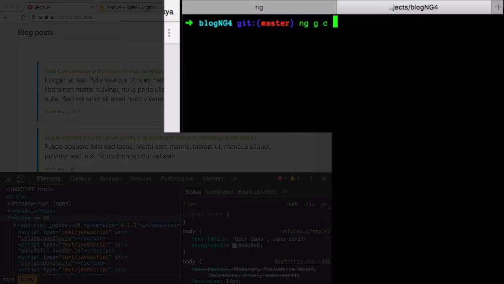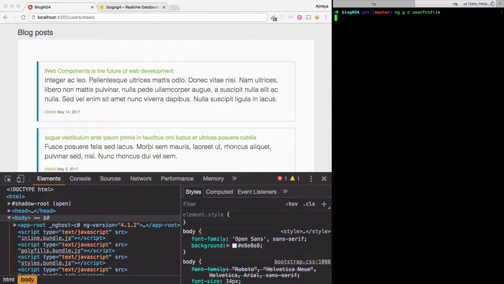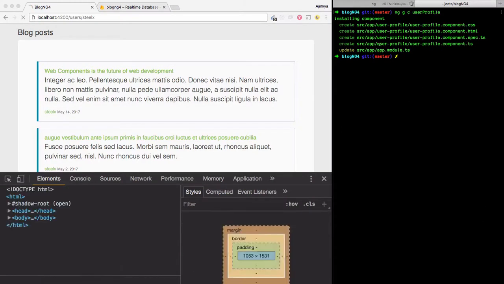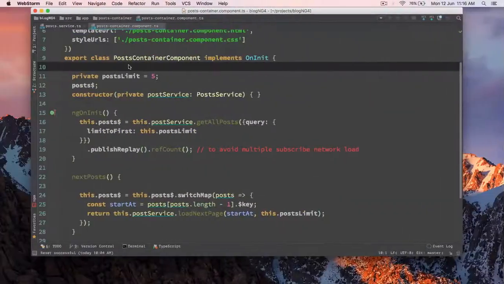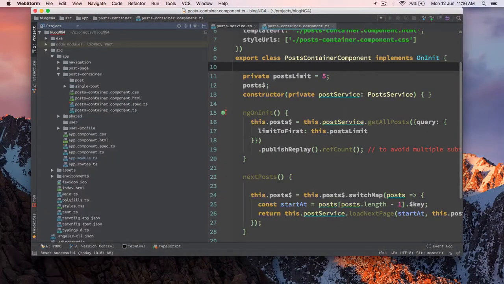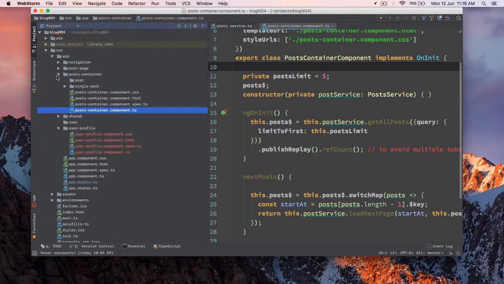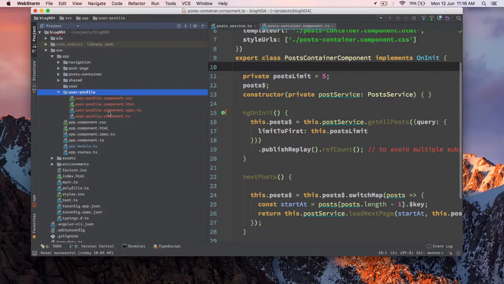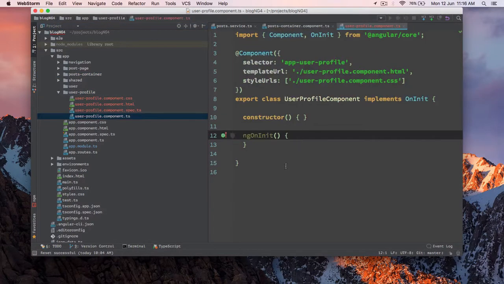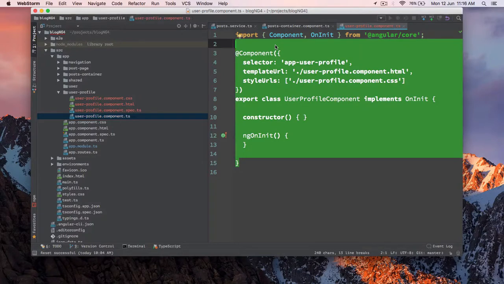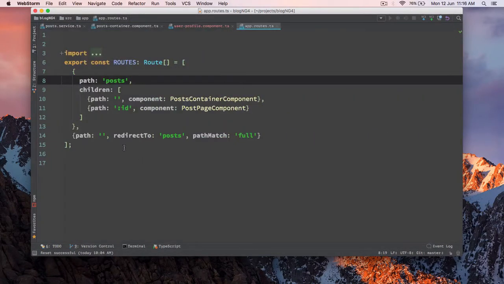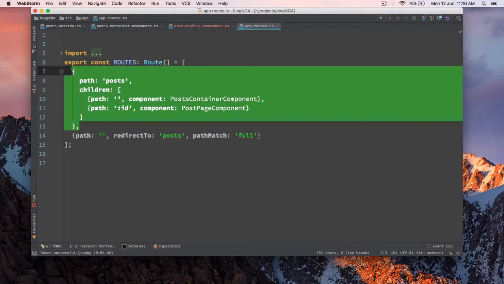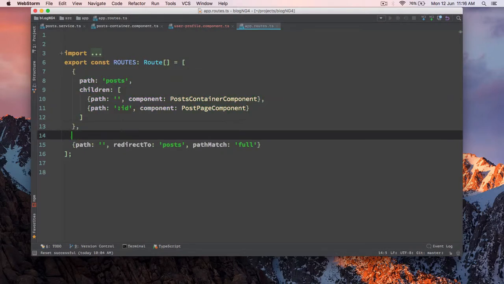G for generate, C for component, user profile. And you can see user profile folder has been created. So this is the user profile, and I need to load this user profile on a specific route. So go to the app routes file. Over here, I'm just going to duplicate this, so it's almost identical.